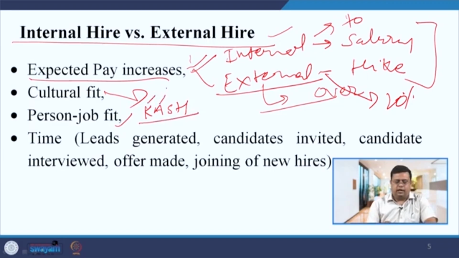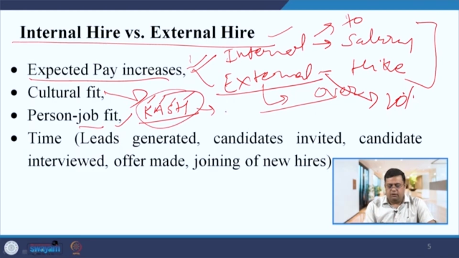So, here you can do this KASH analysis, right: knowledge, attitude, skills and habit. That is the analysis that you can do as per the requirement of the job, whatever skills are required for a particular job. So, this is the analysis that you can do and then you can match it.